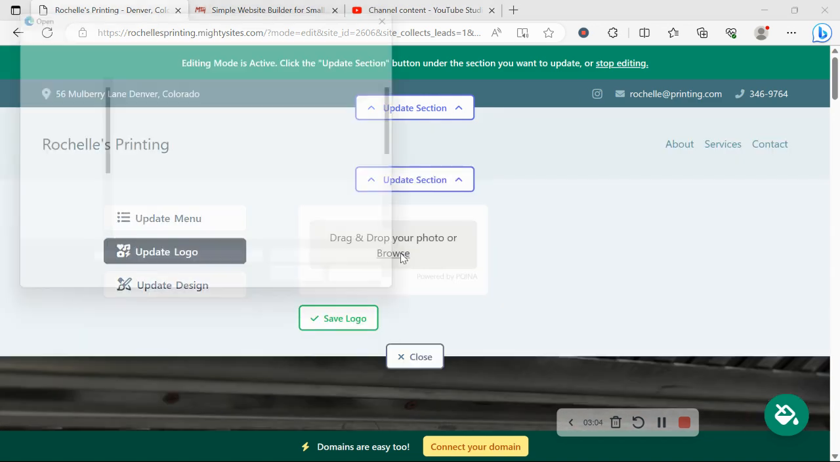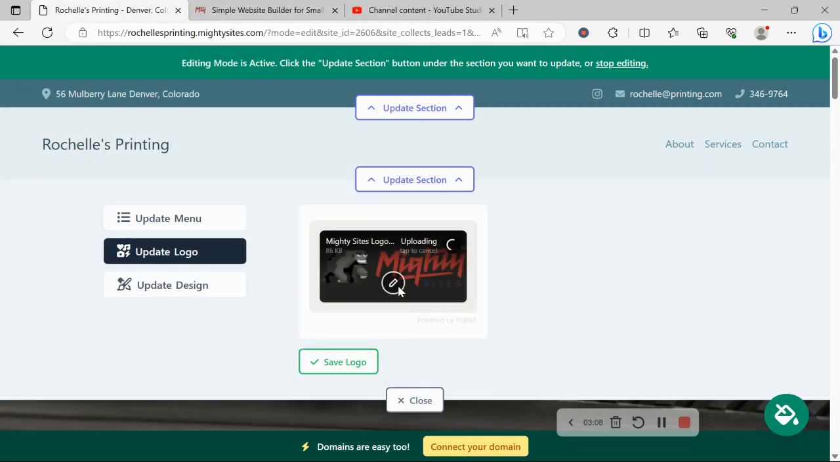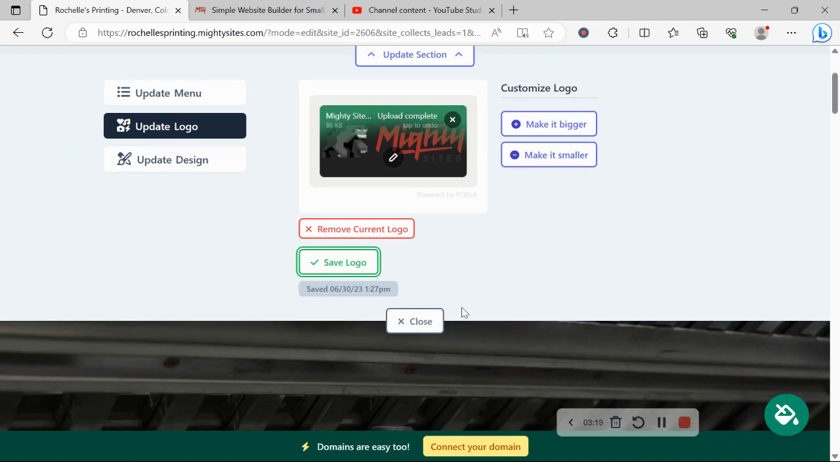Now, if you have a logo, you can browse your device and upload it into the next section. Once it's been uploaded, you can click on this pencil directly over it. You can crop it, rotate it, add filters, frames, minor edits. Otherwise, click on save. Over here on the right is where you can make the logo bigger and smaller.